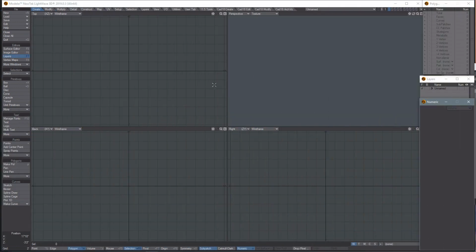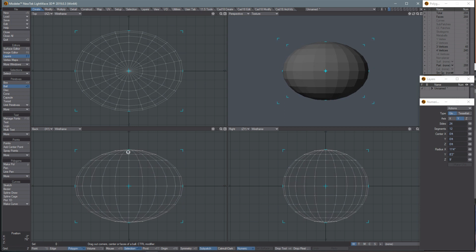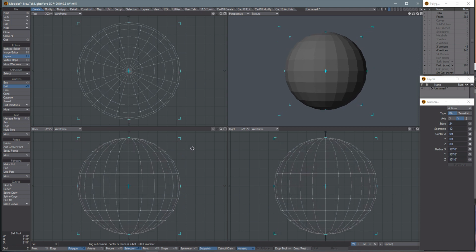Okay, so here we are in Modeler, and let's start making our sky dome. We'll start on the Create tab and click the ball tool, and then I'm just going to drag it somewhere from near the middle of the top view and just drag it out. And then from one of the side views, I'll drag up. And to make sure it's totally spherical, I'm going to hold Control and drag from one of the corners. There we go. So now we've got a sphere.